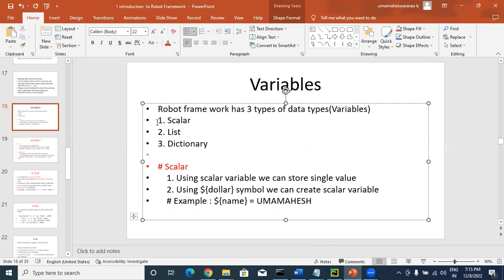You have three different variable types available in Robot Framework. One is scalar variables, another is list variables, and the other one is dictionary variables.